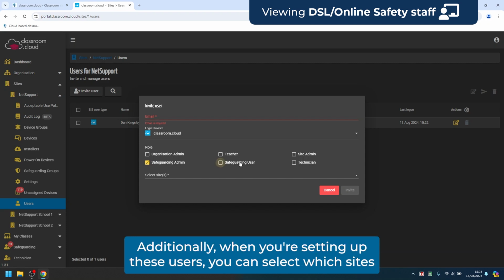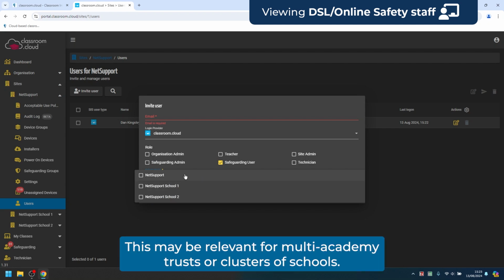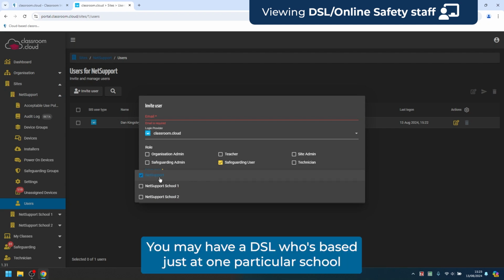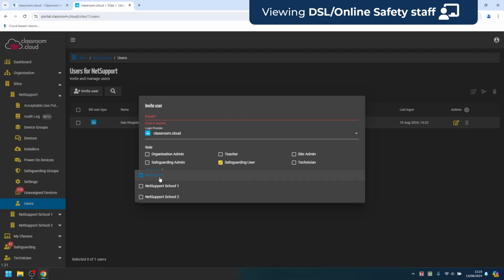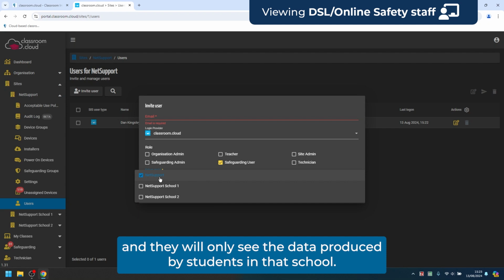Additionally, when you're setting up these users, you can select which sites they are available to. This may be relevant for multi-academy trusts or clusters of schools. You may have a DSL who's based just at one particular school and they will only see the data produced by students in that school.